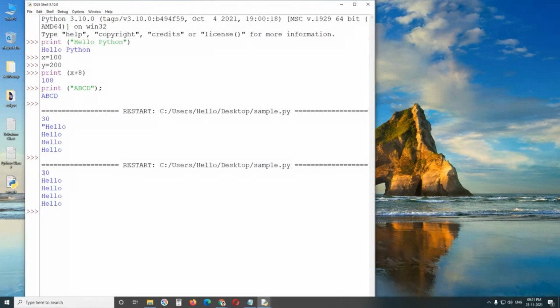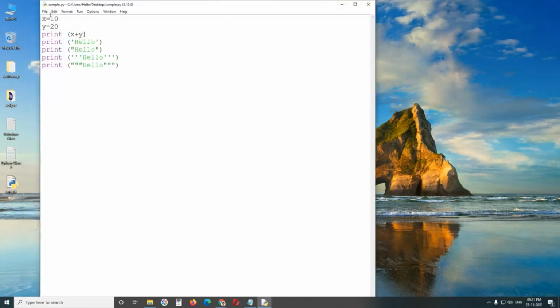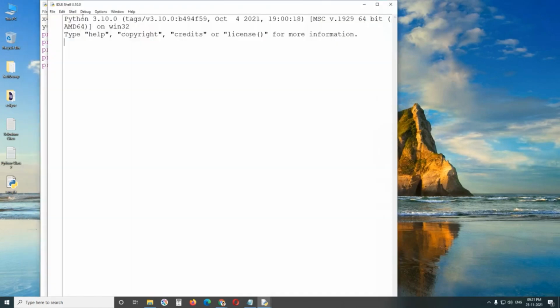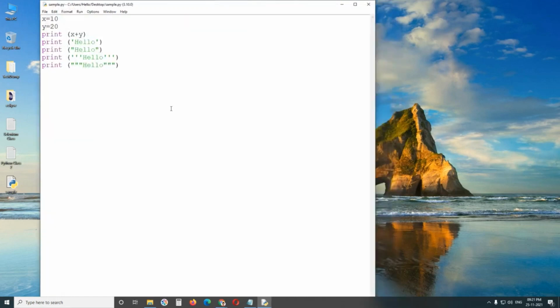Run module. Observe, hello. Suppose if you want to clear, run module. Observe, hello. If it is Java programming, strings are enclosed with double quotes. If it is VB script, strings are enclosed with double quotes. But in Python, you can use single quotes or double quotes or triple quotes or triple double quotes. All are correct.